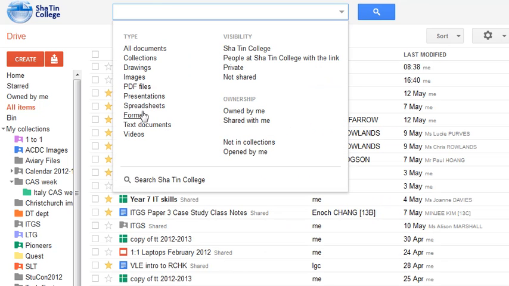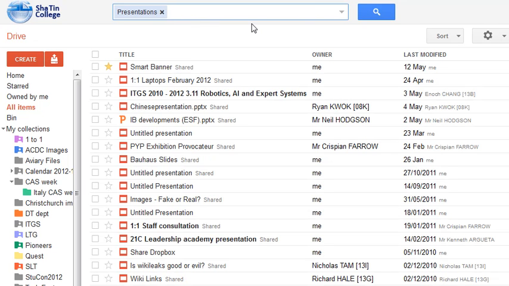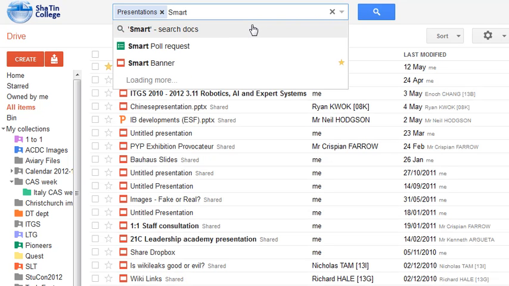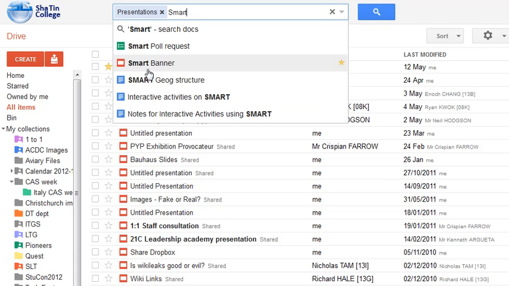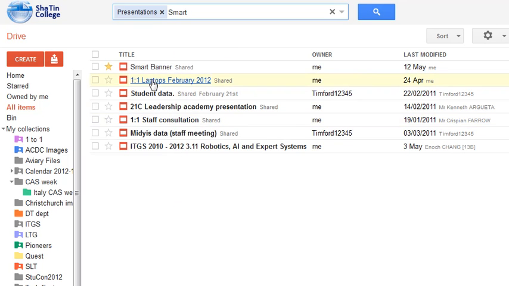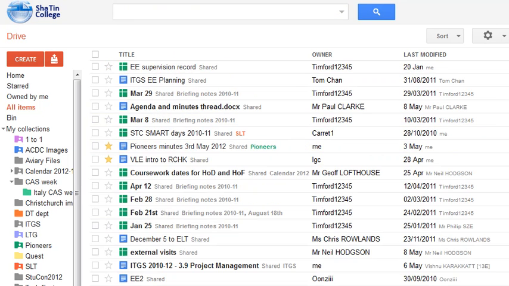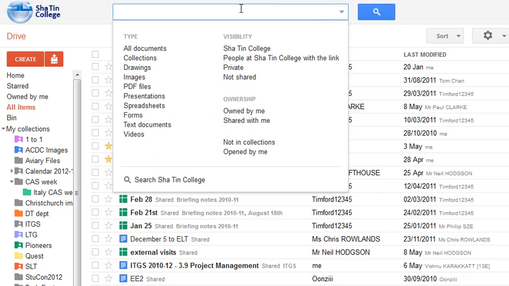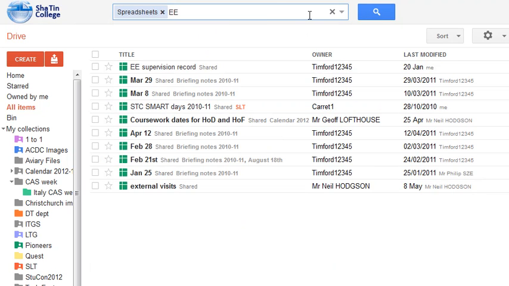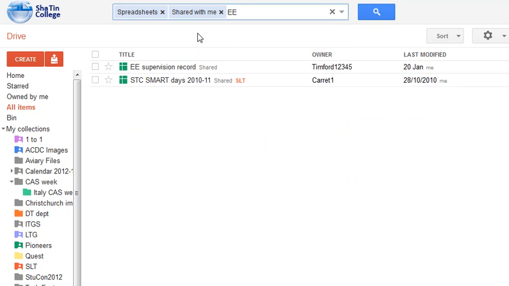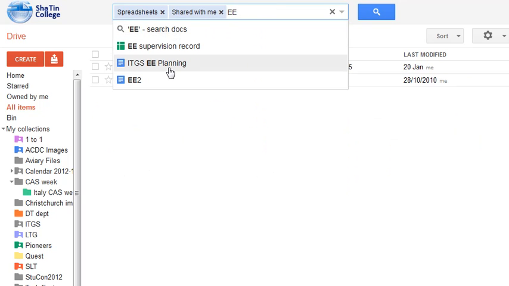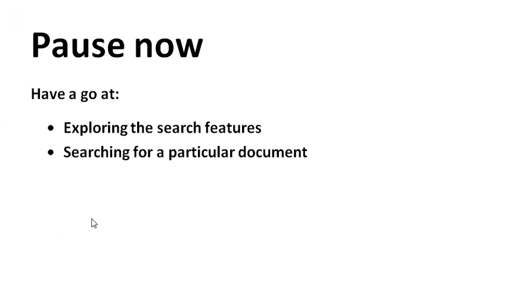You can do all sorts of things in here. You can say it's a presentation, and I remember it's got something to do with smart, and it'll find it for you just like that. And then clicking that will take you straight to the document, or you can click the search and it'll list all of the things that match that search. Very, very handy. You might, for instance, remember that there's a spreadsheet that's been shared with you, and it's got the words EE in it. So that's a pretty quick way that you can find a particular item. So pause the video now and just take a couple of minutes to explore some of those search features and try searching for a particular document.